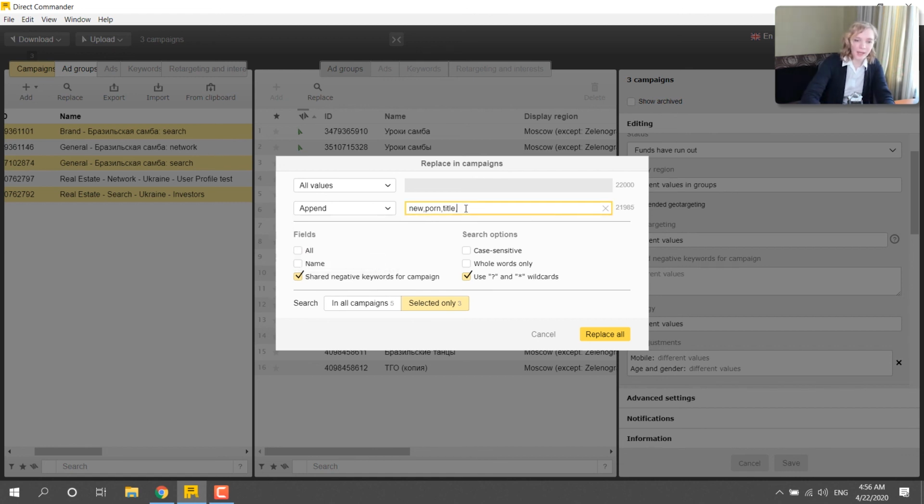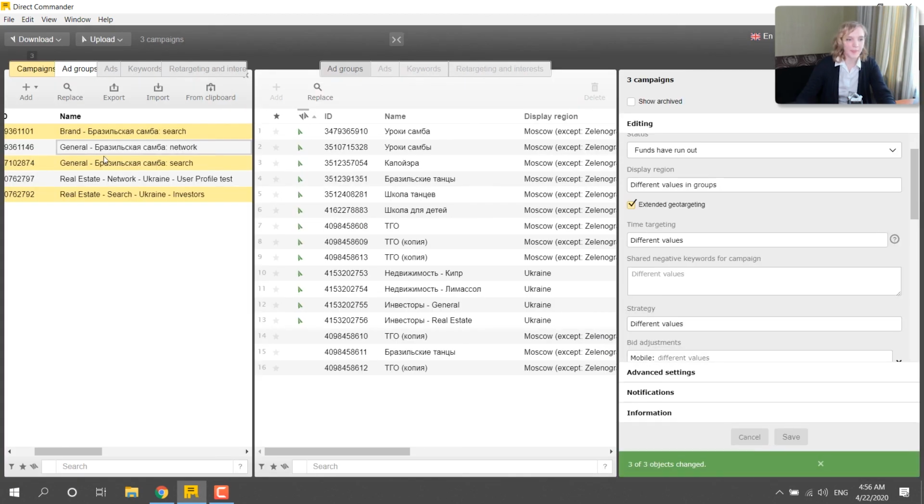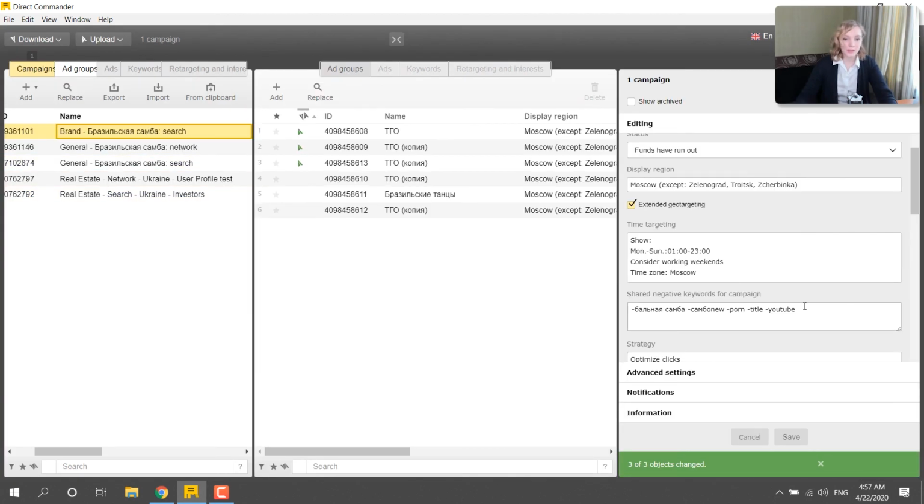I will input my negative keywords and choose only the negative keywords list option. And I selected three campaigns from the list, and I want to apply the changes only for those campaigns. That's why I stick with the select only option and click replace all. And as you can see, our new negative keywords were added to the end.